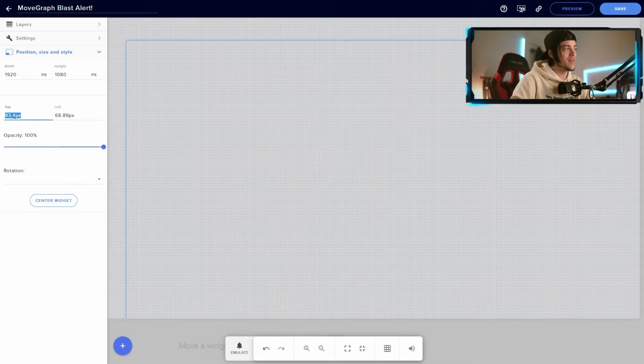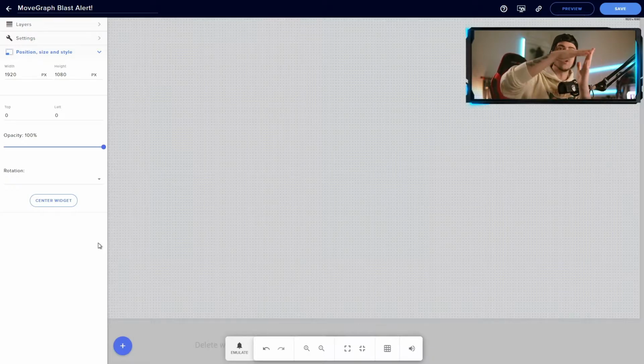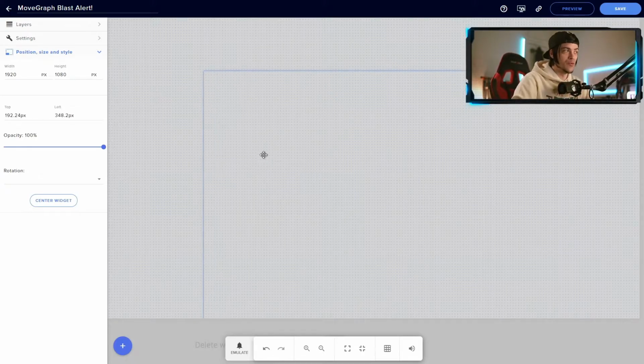So we gotta make sure that this top pixel is at 0 and our left pixel is at 0, and that's gonna really fine tune where the alert box is sitting invisibly on your canvas here. Now, if you accidentally move it and it's looking a little off here, you can always hit center widget, and when you do that, it automatically brings it back to 0 by 0, which means it's always gonna be perfectly within that 1920 by 1080 frame.